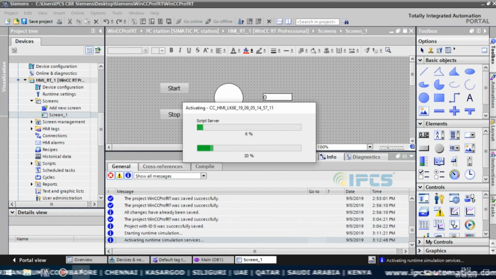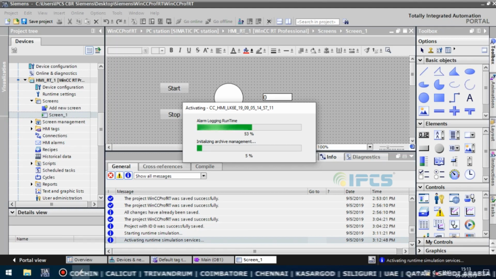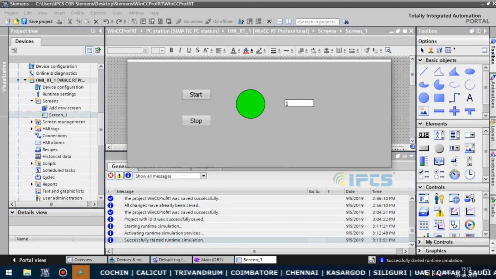Now it will start to activate the WinCC RT Professional, that is my runtime of WinCC Professional. So don't rush it. It will take some time for the first time activation, and once it has activated, it will not take this much time. So we are just going to close the screen and open it. Initially the activating of RT Professional will take some time. So my SCADA screen has appeared. When I press start, my output is already on in my panel, so it is showing as green.